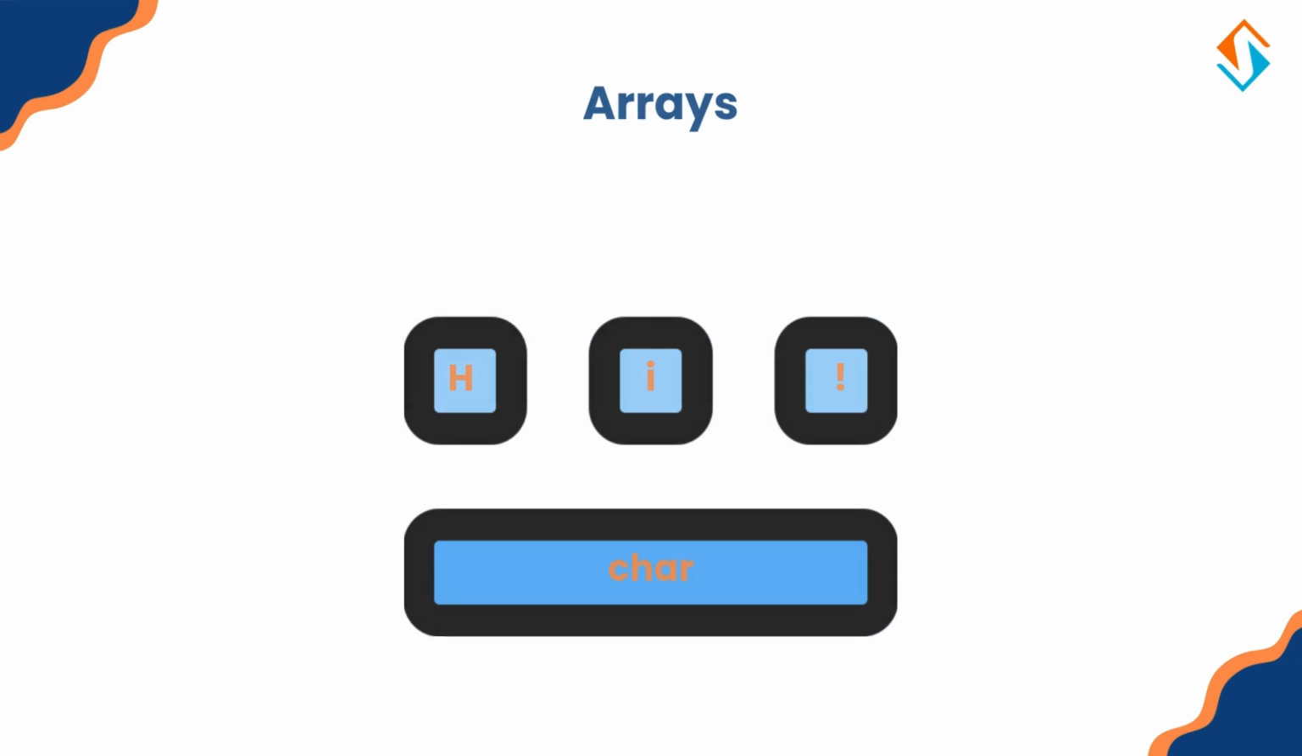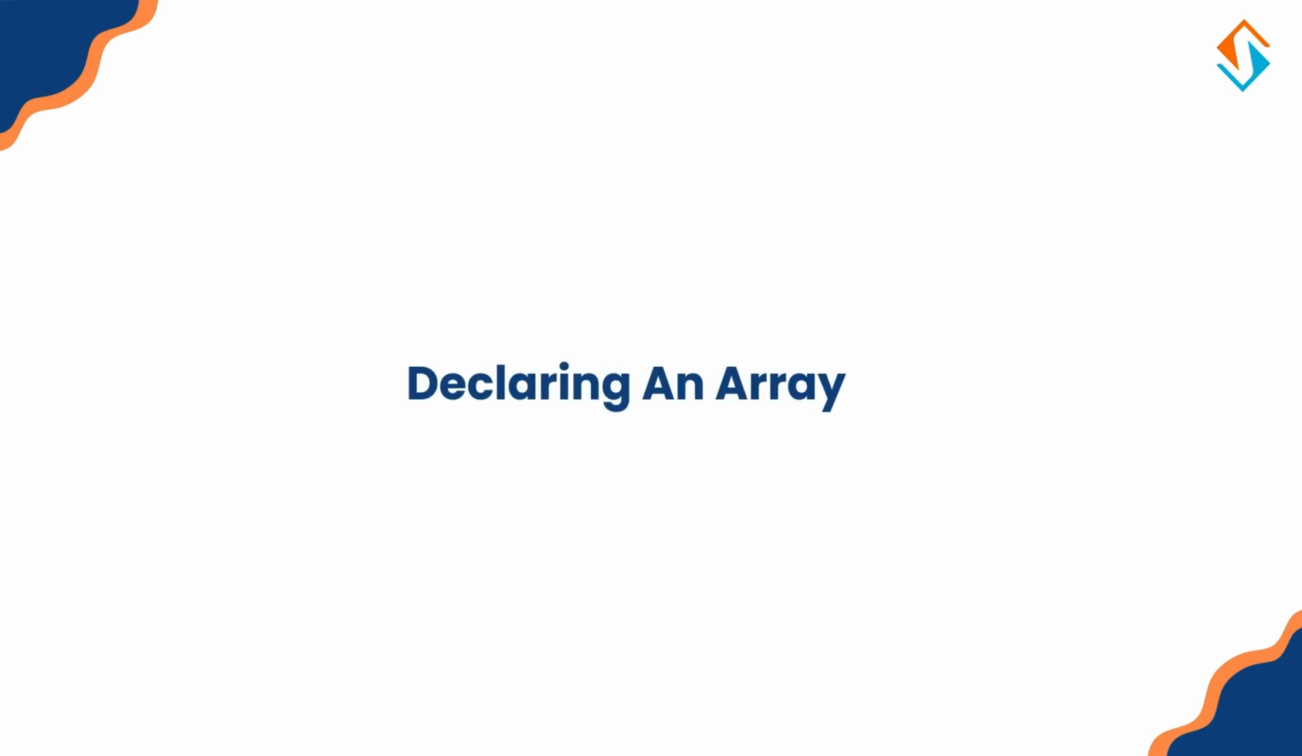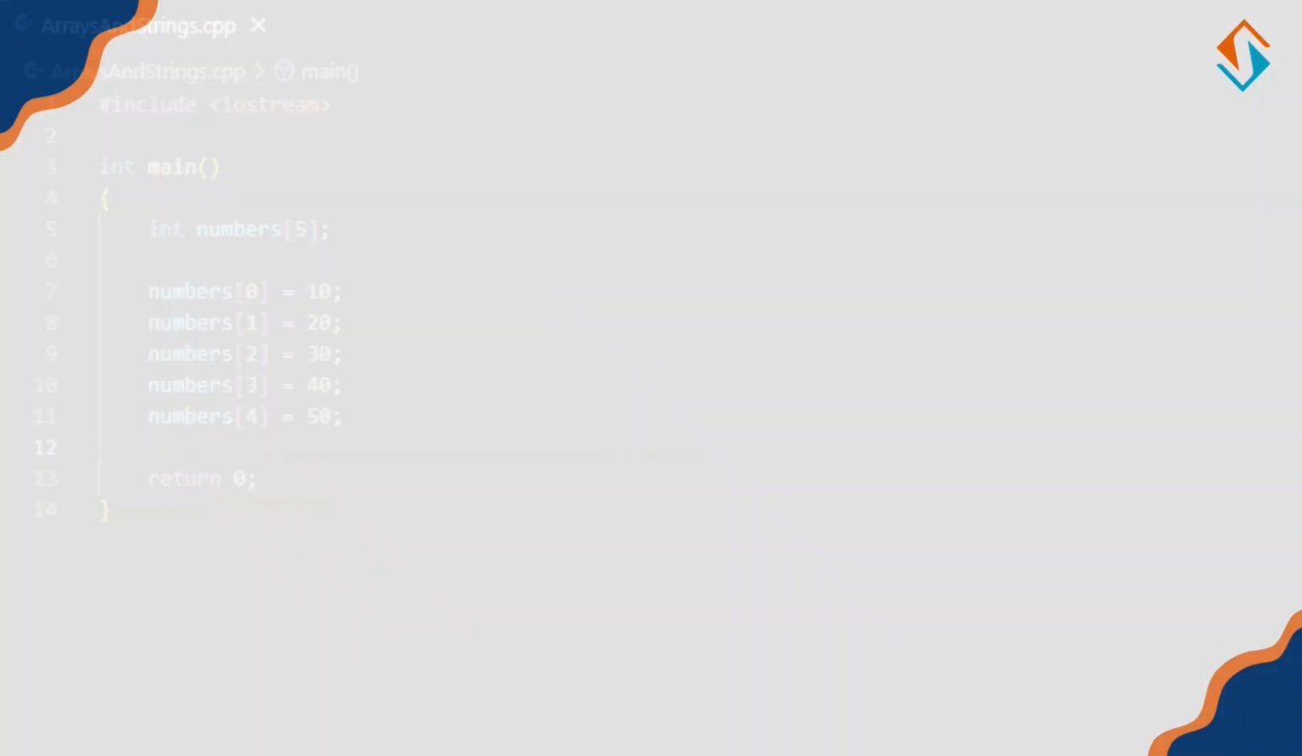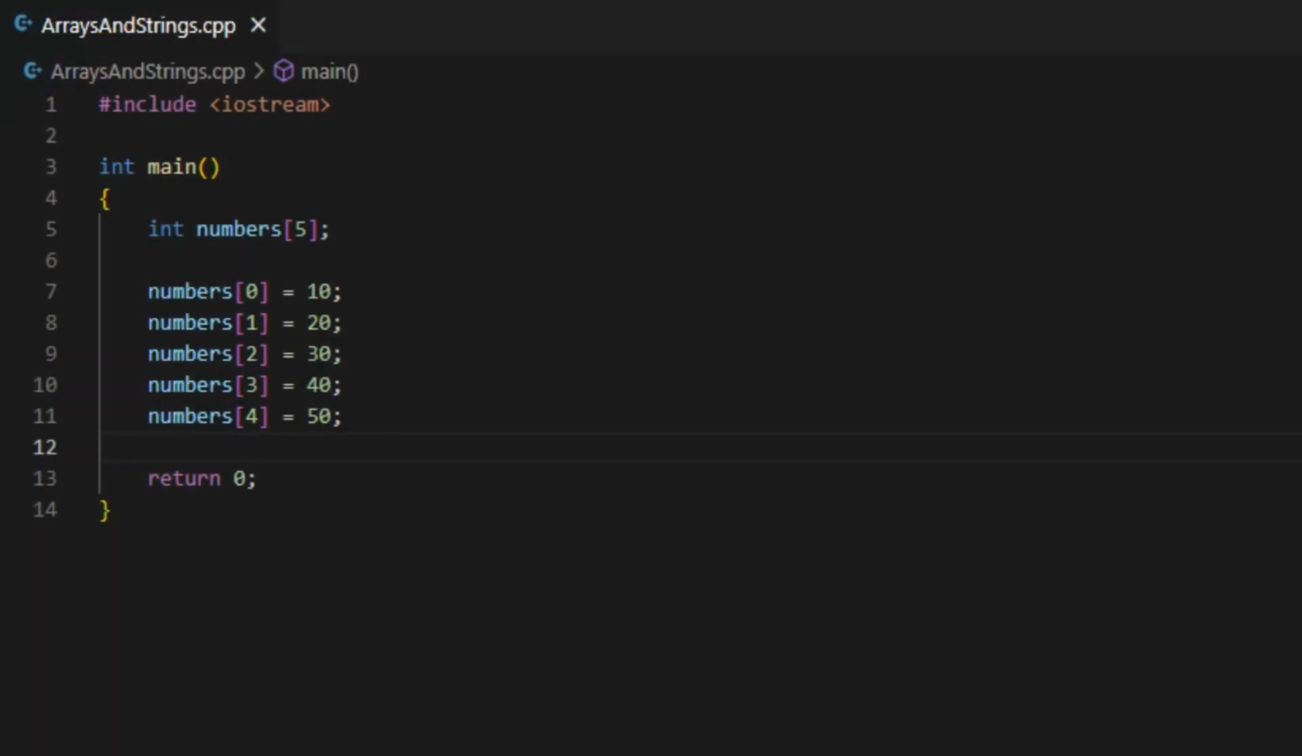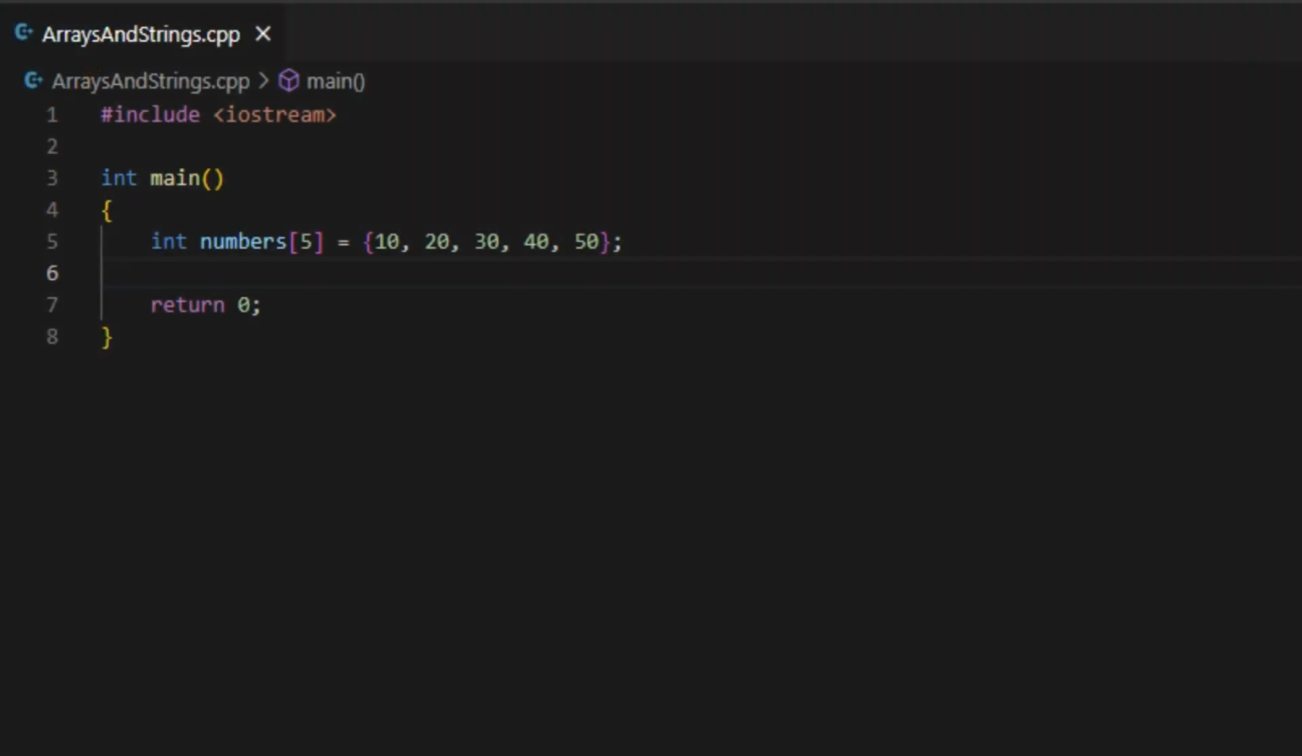Let's break it down. To declare an array in C++, you just need to specify the type, the name, and the size. In this example, int numbers declares an array of integers with 5 elements. Each element is accessed using its index, starting from 0. So, numbers at the index 0 is the first element, and numbers at the index 4 is the last. You can also initialize an array right when you declare it, like this.